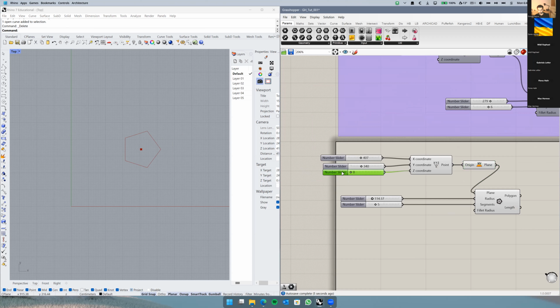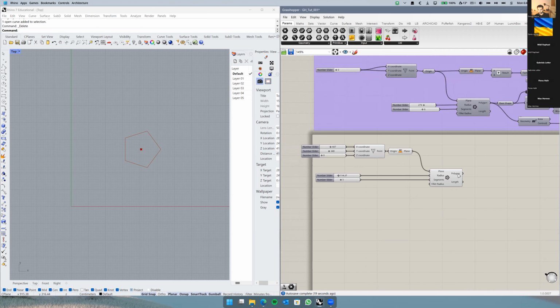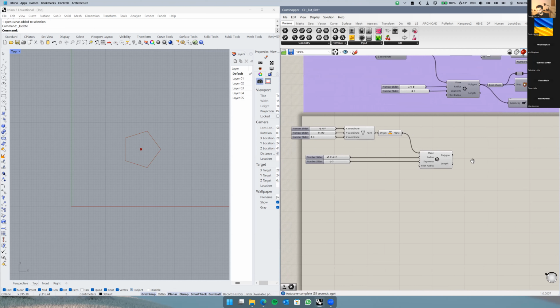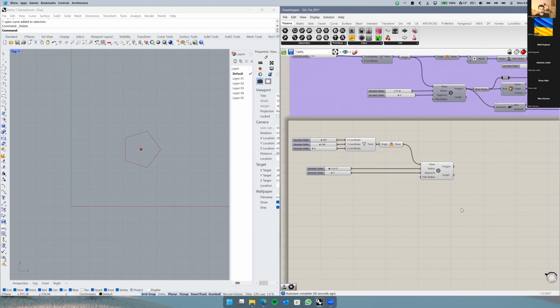Now let's keep them organized. Yep. Like this. So I think it was clear, but any questions about creating a polygon? No. Great.